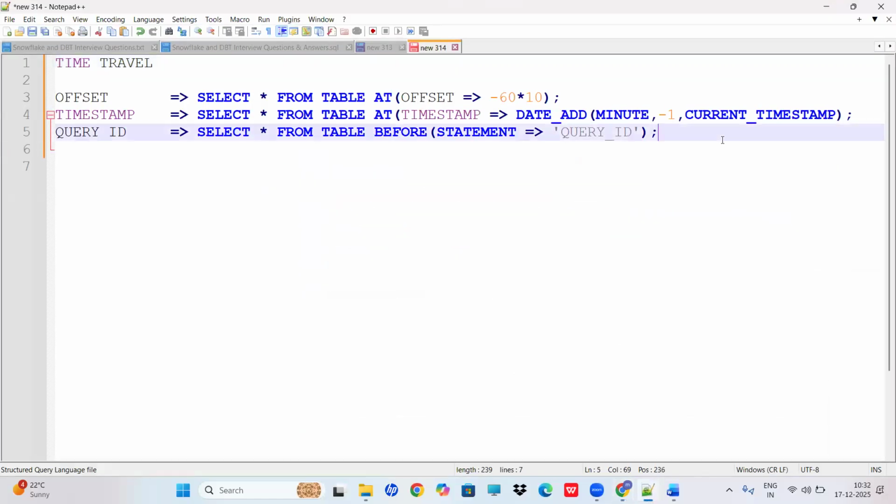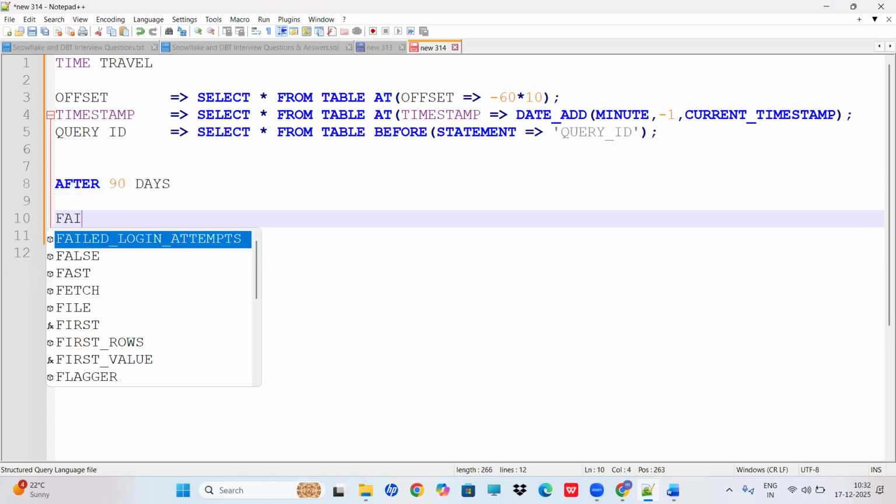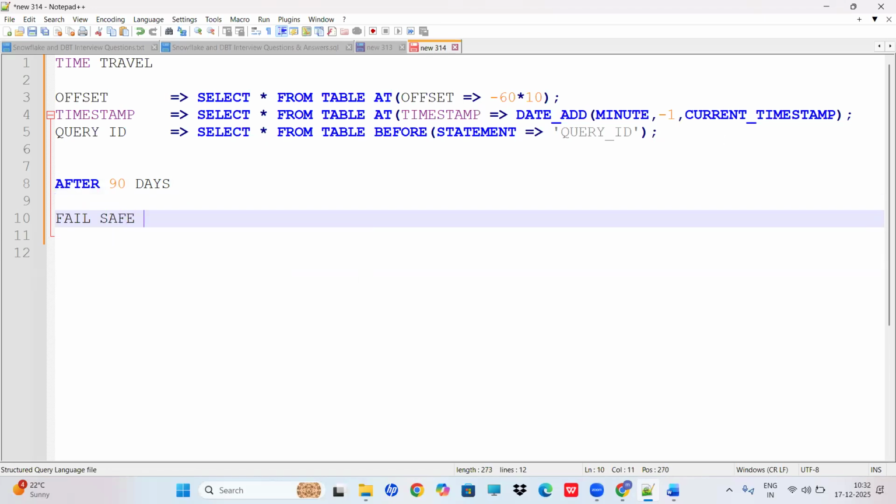So what happens after 90 days? After 90 days, if you still want to recover the data, there is one option: fail safe. This is done by the Snowflake team. We need to request the Snowflake team, and then they will retrieve it for us. It will take some time and it will take cost.